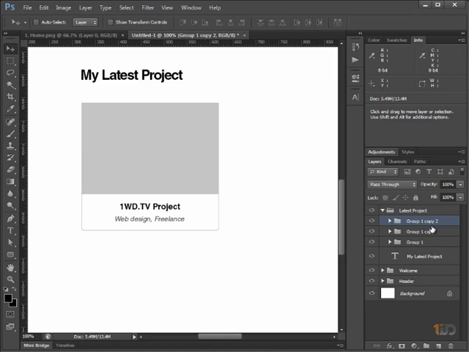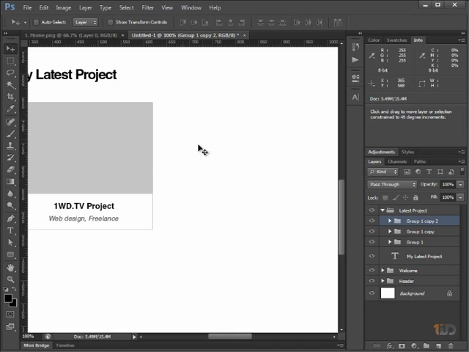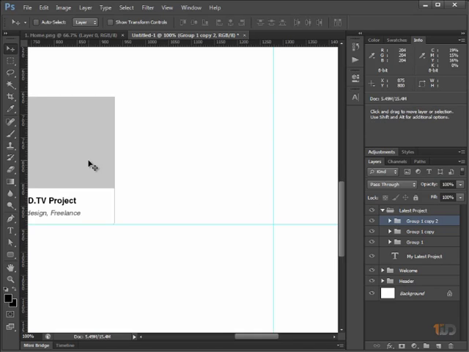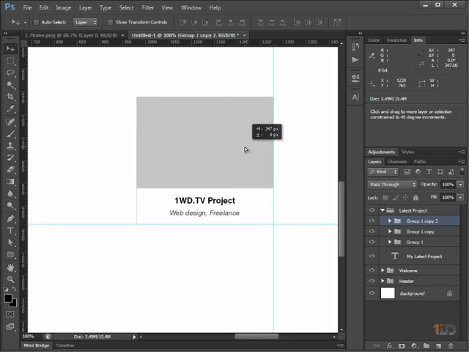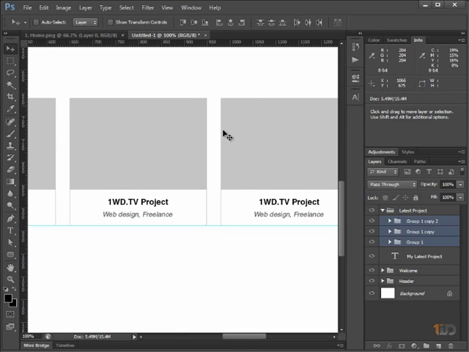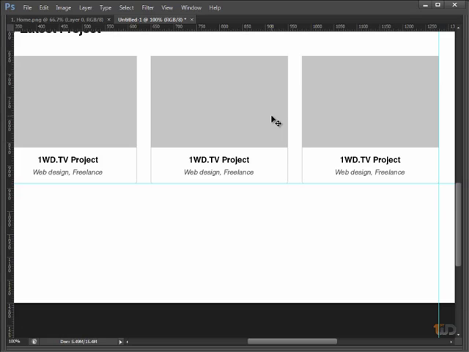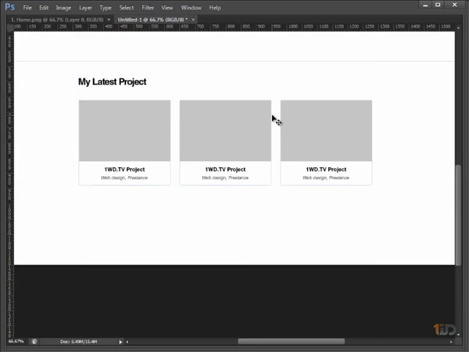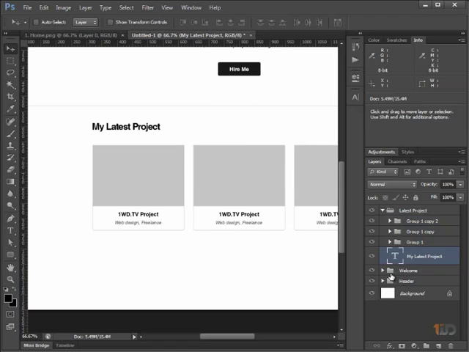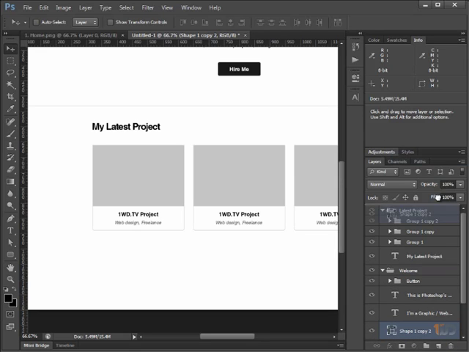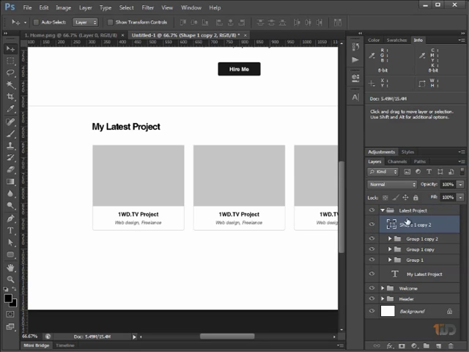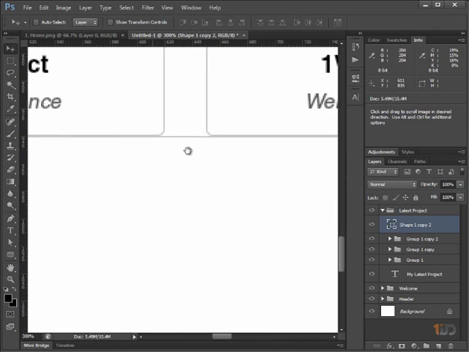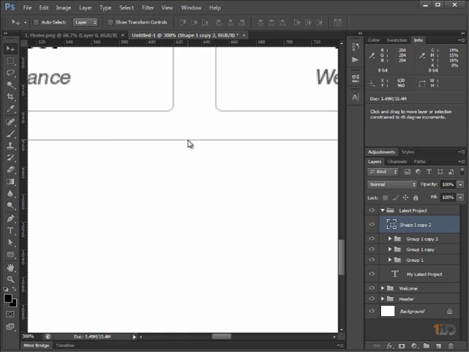Duplicate again, 1 2, and align it here, and distribute the layers like that. So it's looking good so far. Let's duplicate the divider again, place it right on top of the latest project, and drag it right then. So 1 2 3 4 5.